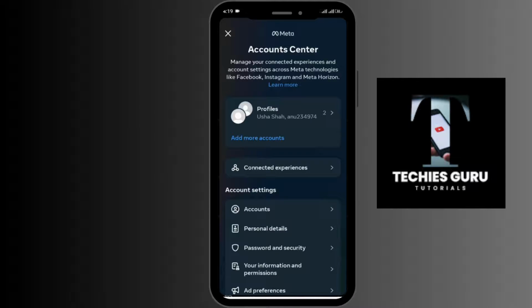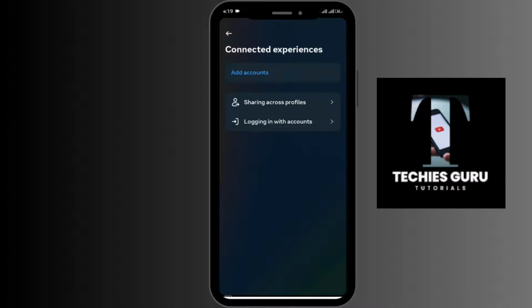Under the account center, you'll be able to see the connected experiences where you have to tap. And there are two options, sharing across profiles and logging in with accounts. You have to go for sharing across profiles.